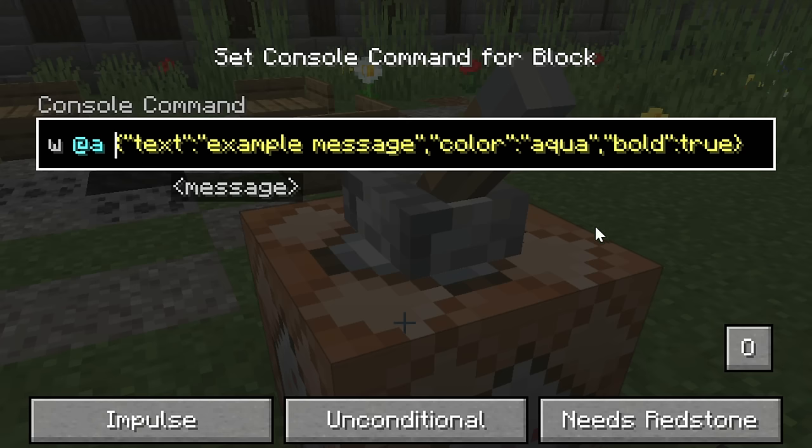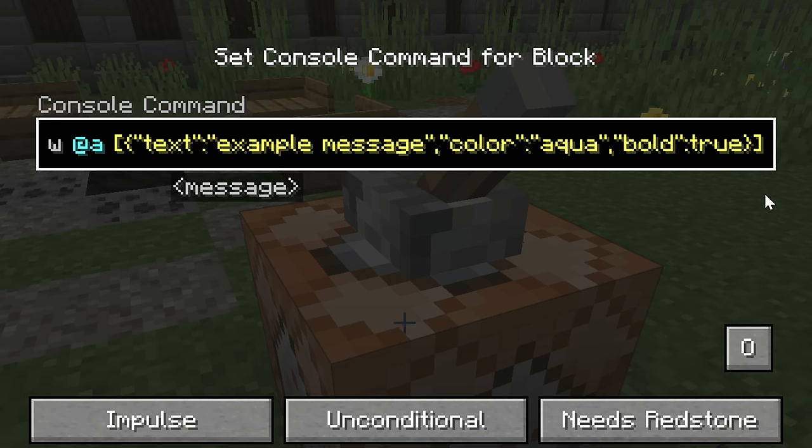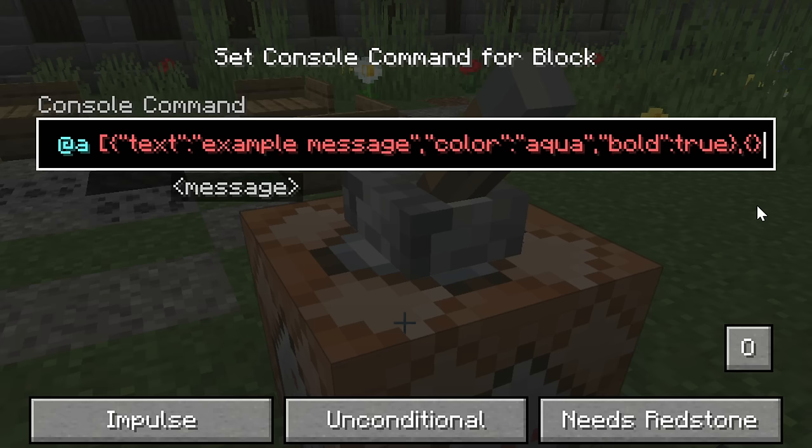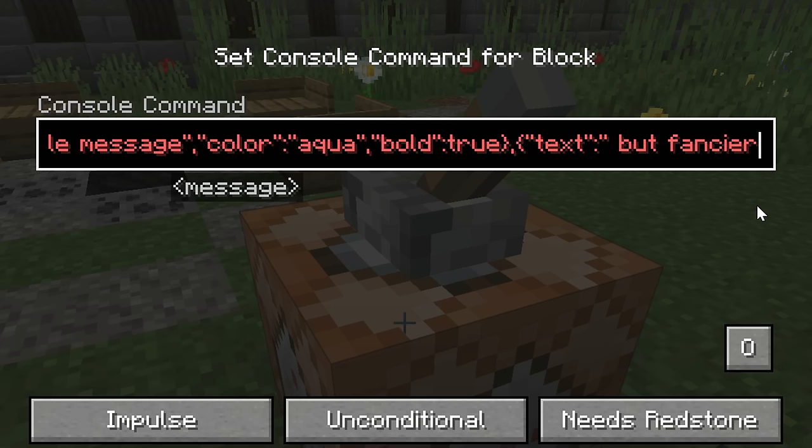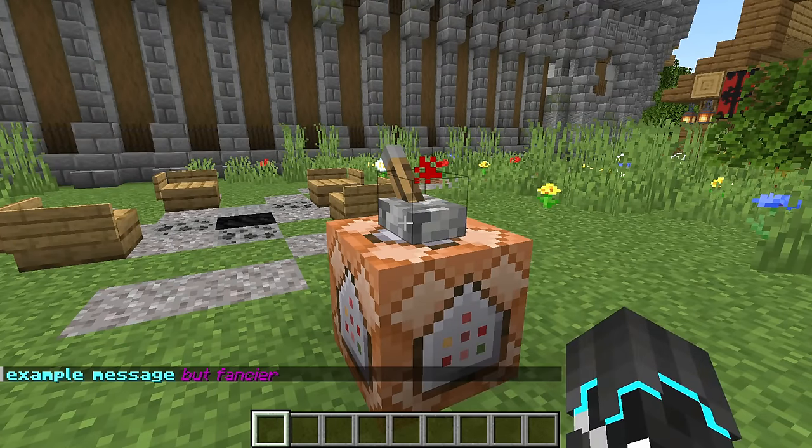Now let's say you wanted to have more than one type of formatting in one command, like this. To do that, add square brackets on the outside of the curly brackets. Then you can separate each string of text with a comma and then more curly brackets. Now we can just go ahead and fill these curly brackets out exactly as we did the last ones, just with different colors, different fonts, whatever.